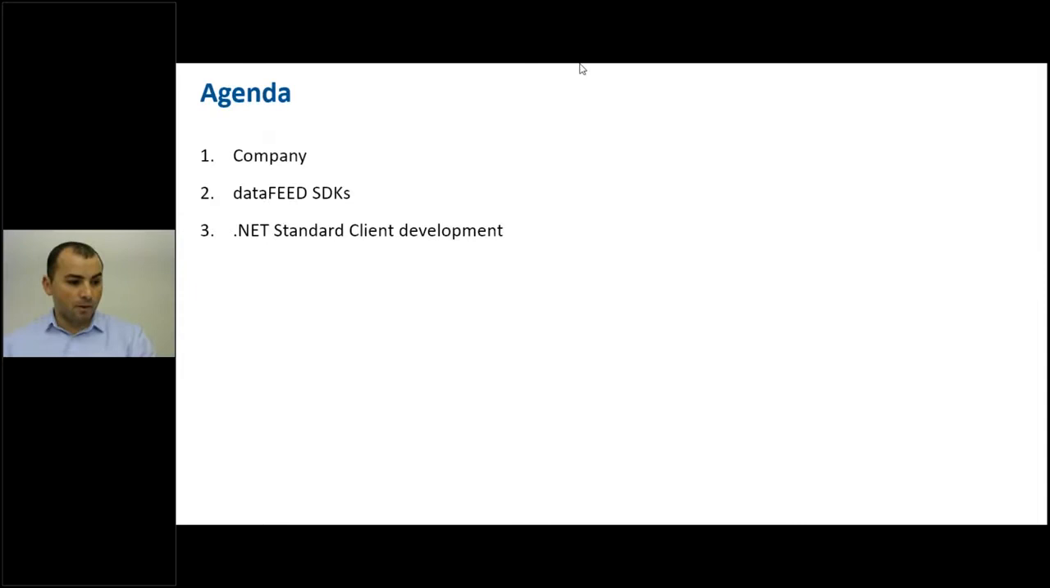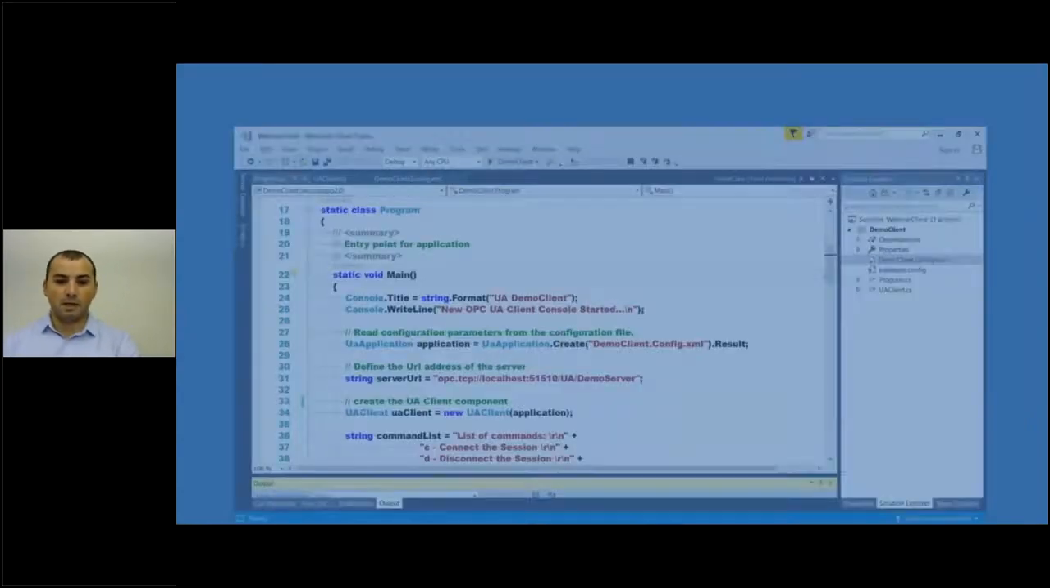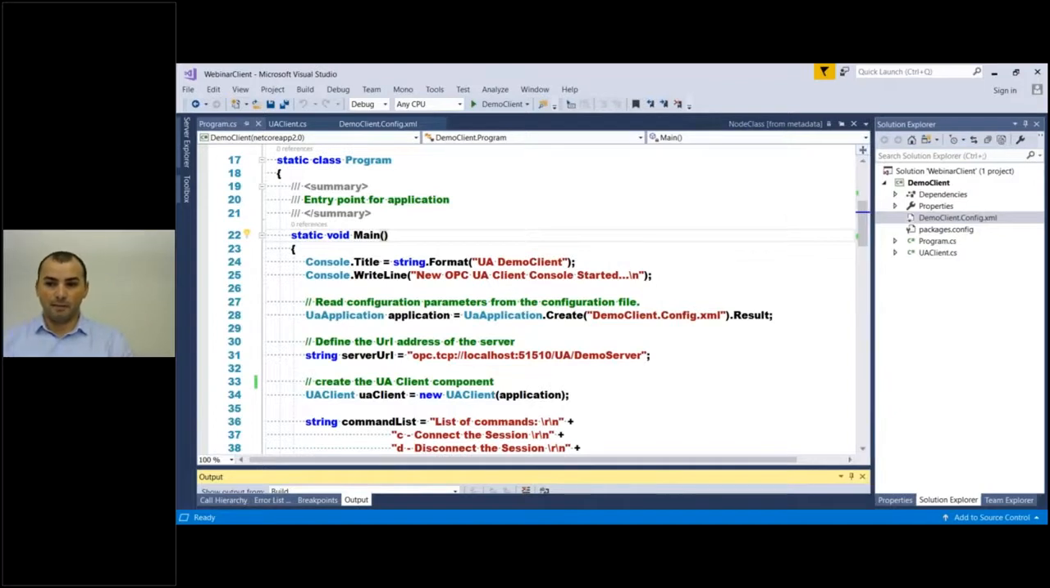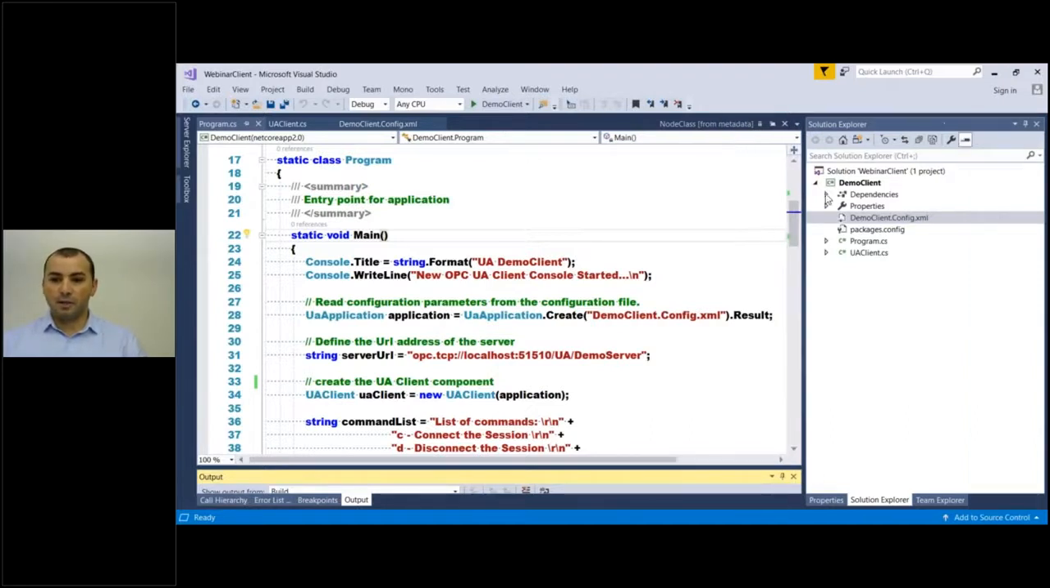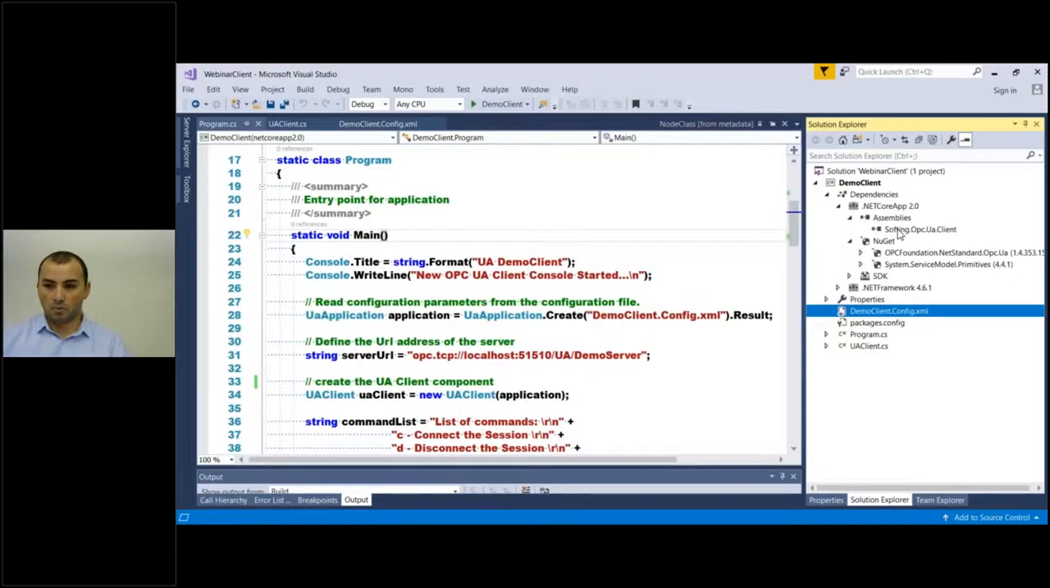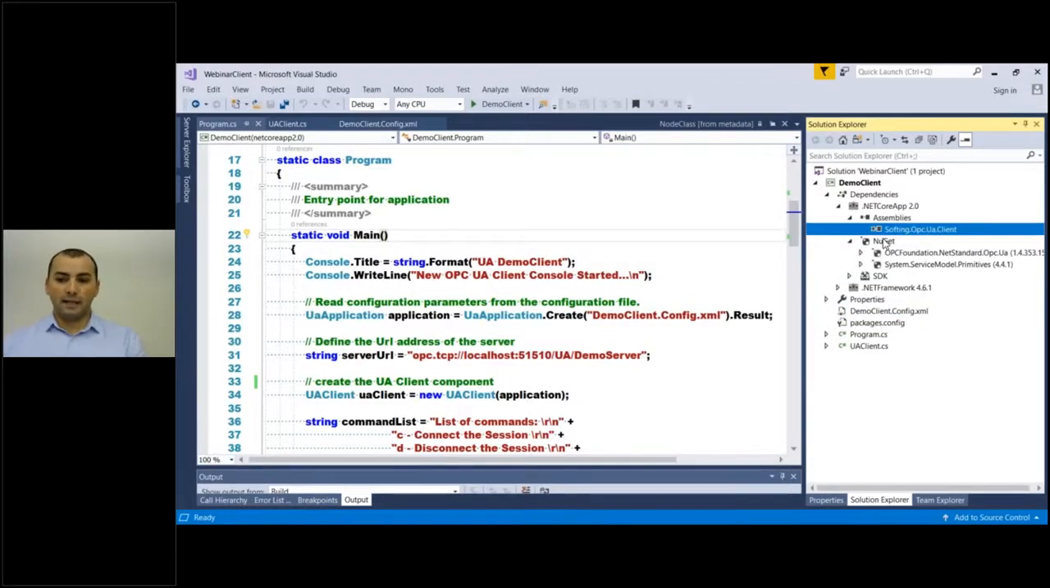Okay, so I'm going to show you the implementation of a client application project developed with Visual Studio 2017 using our Softing OPC UA simplified API for client development. First of all, in the project configuration, you will have to set some dependencies for assemblies of the OPC UA client and for the NuGet packages of OPC Foundation .NET Standard stack.